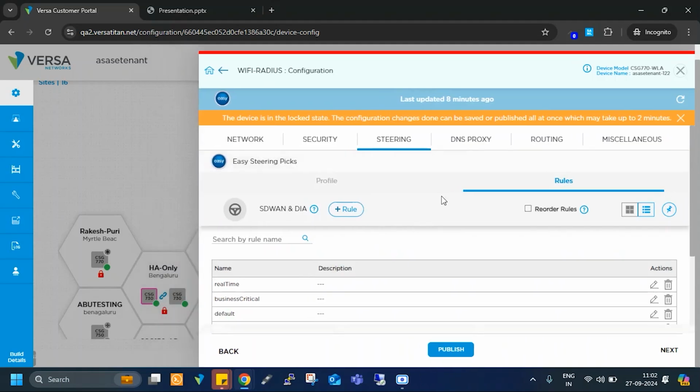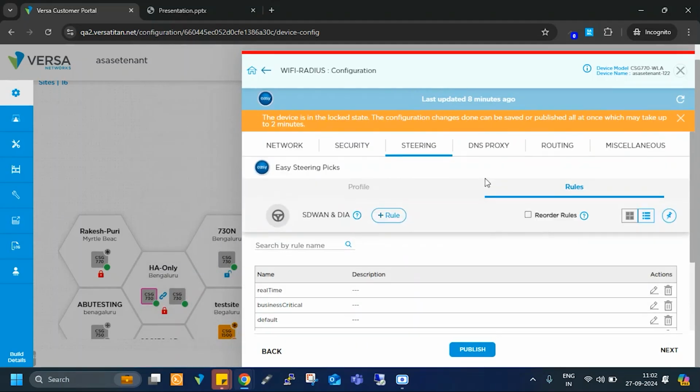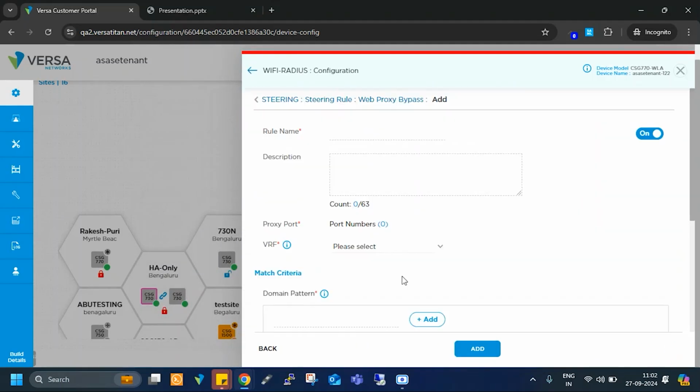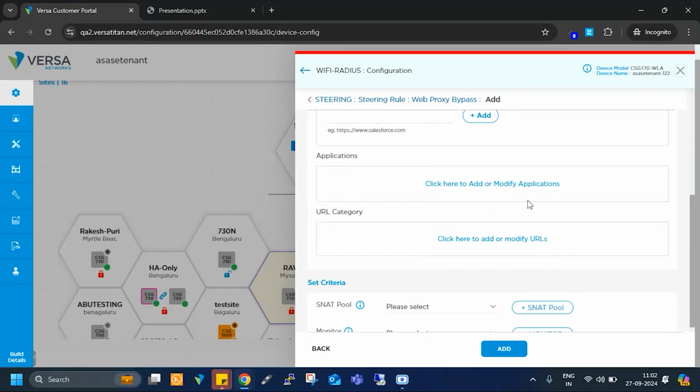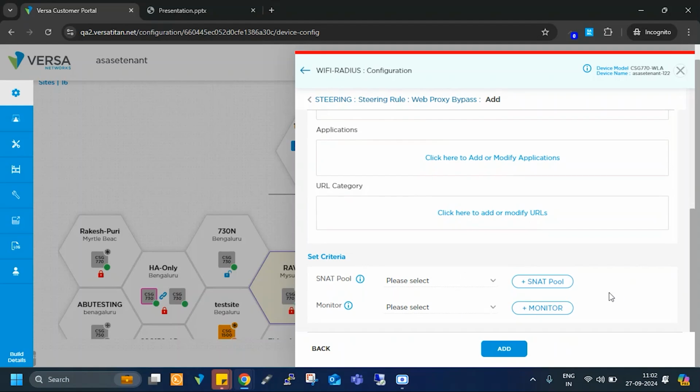Additionally, you can add web proxy bypass rules from this section. You'll need to enter the rule name, description, proxy port number, domain pattern, and applications. In the URL category, under Set Criteria, you can also add a snap pool and monitor the profiles directly from this page.